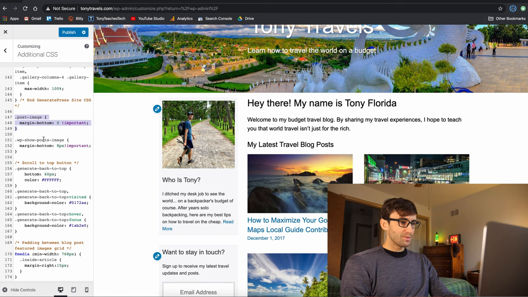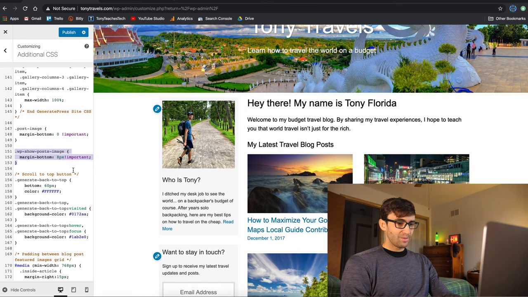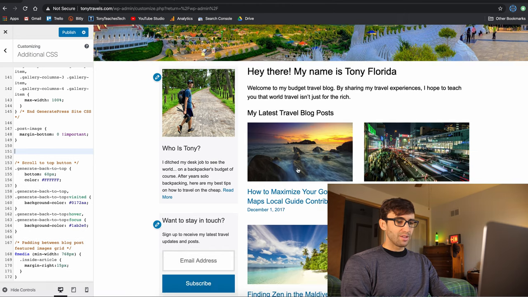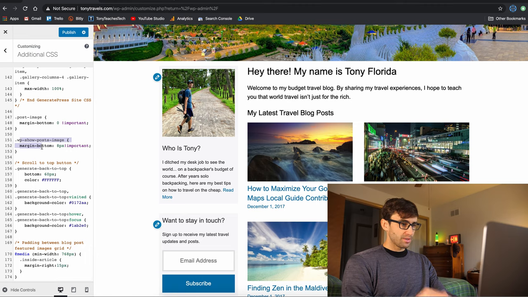Okay, so between 151 and 153, WordPress show post image. The margin bottom is 8 pixels. Why did I add this here? This is going to be hard to track down. There. Okay, so that does something. If we don't have this here, there's a big space between the title of the blog post and the picture. By adding in 8 pixels with this important on the end, which I'm not sure is necessary, but let's keep it there, we tighten up that space between the two. So that one seems to be important.